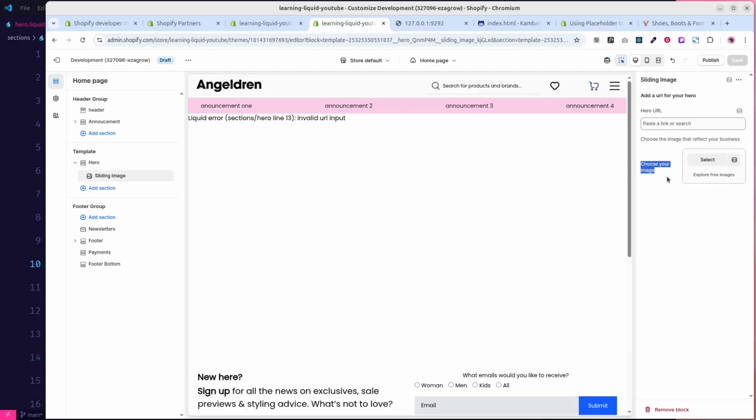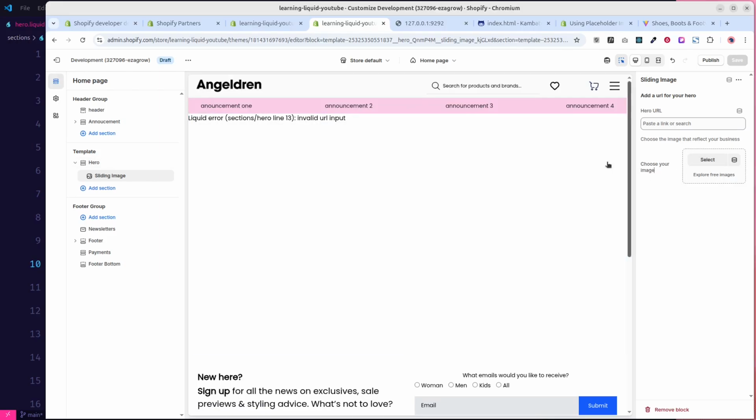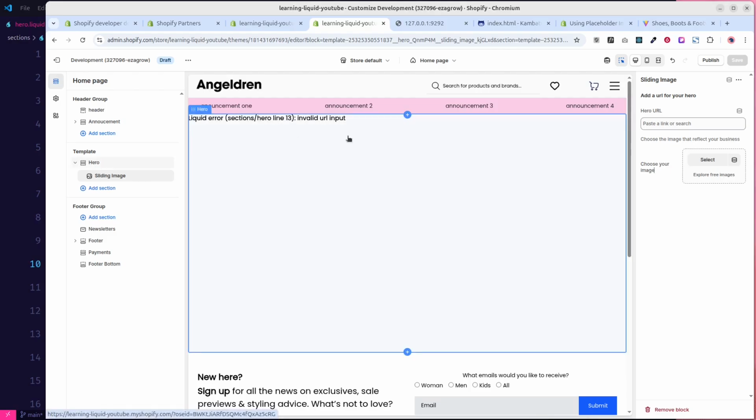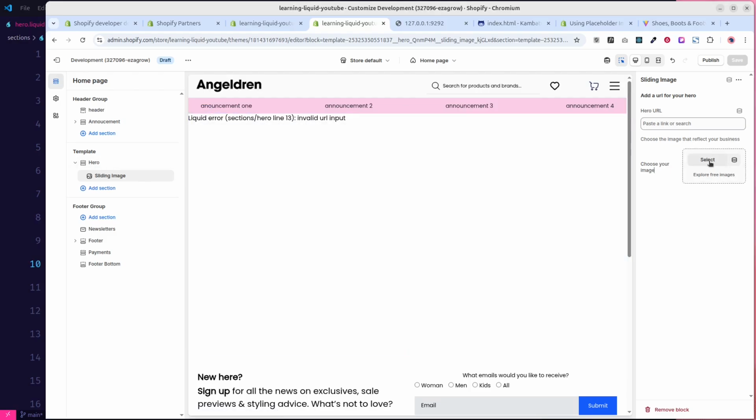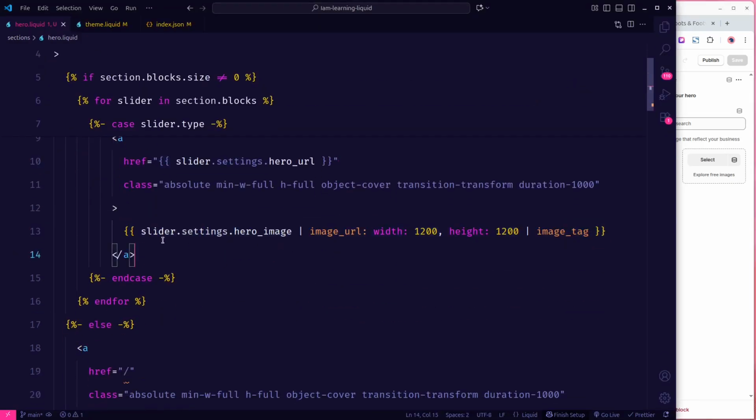We have not chosen any image yet. So to be sure not to get this error, we need to always add a condition checking whether the image is selected or not. So what I'm going to do is copy this slider settings hero image.